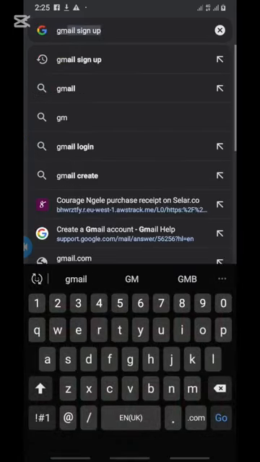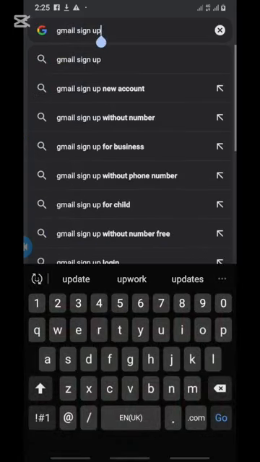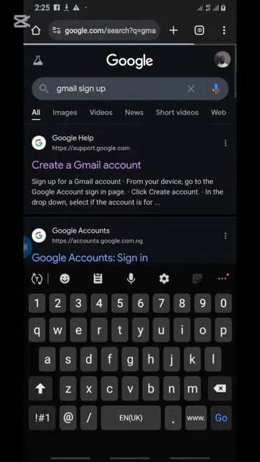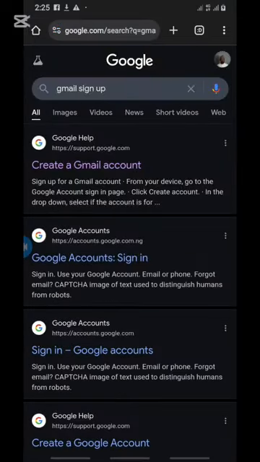Gmail sign up. Are you seeing it now? Gmail sign up. Then you click enter. So once you click on Gmail sign up, if you already have your Gmail account, you're going to be seeing your picture up here in the top right corner. Okay, so what you're going to do is to click on this create a Gmail account.